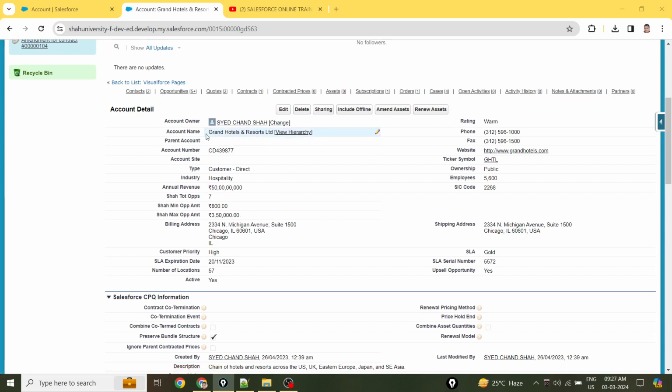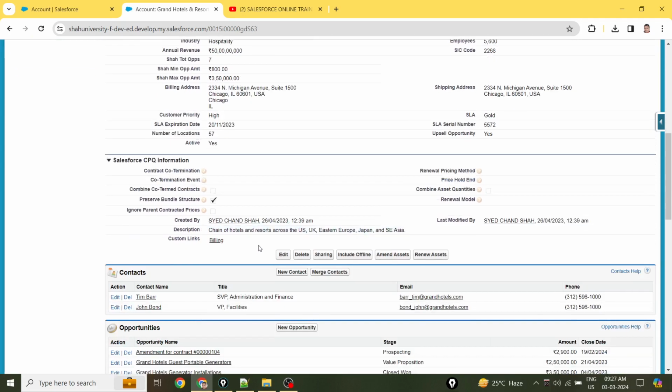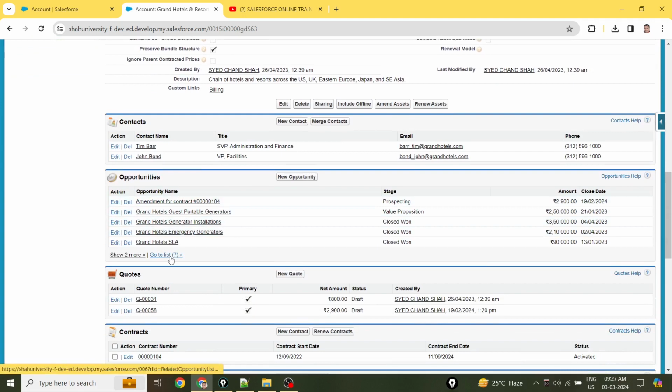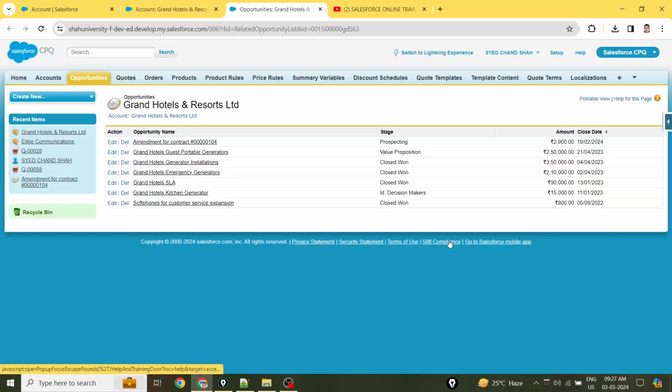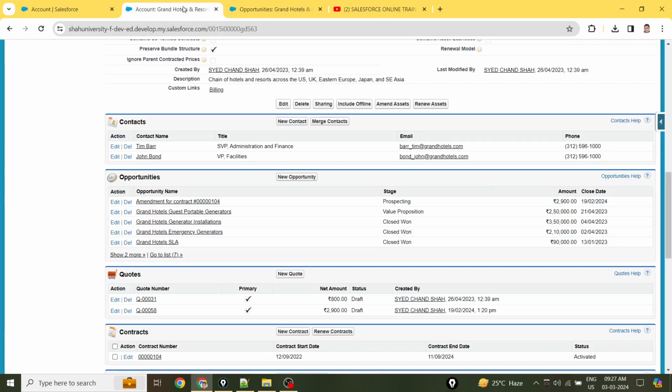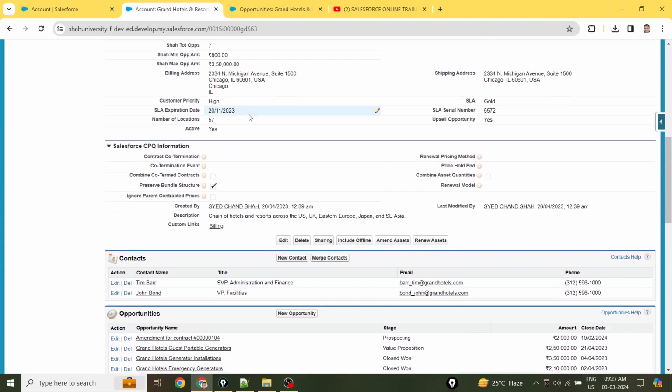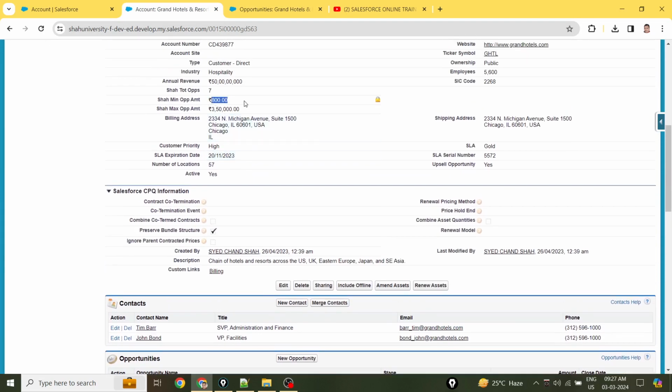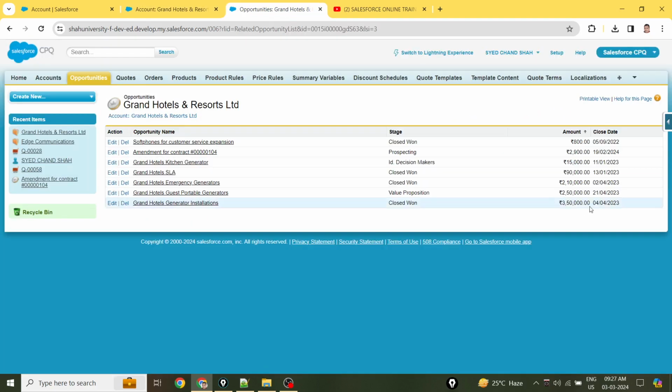So let's go to this account's opportunities. These are the opportunities. Once you go to the list, what is the minimum value? It has 800. The minimum is 800. Is it correct? Yes, the minimum is 800. It is saying the maximum is this much. Let us cross-check. Yes, this much.